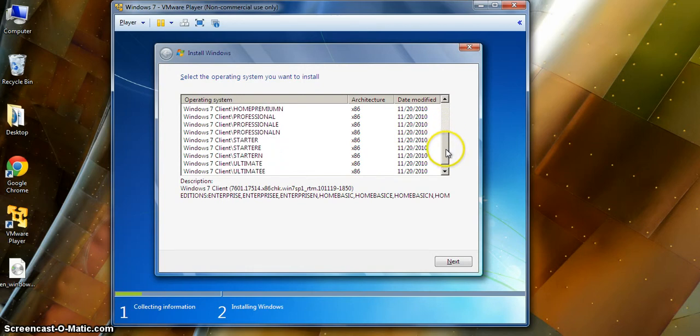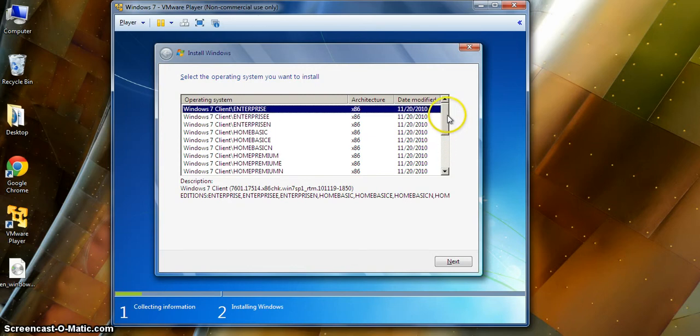Anyway, enough about me. So we're going to look through, and at this point it doesn't really matter what edition of the operating system we want to choose. I don't have a CD key for this specific install, so we're just going to walk through the install for Windows 7 Enterprise.